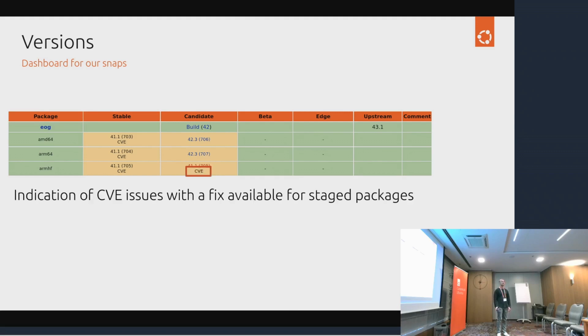And the CVE report is indicating when you have stage packages in your snap which have a CVE which could be fixed with a rebuild. If we stage some debs from the archive, and the debs have a security update, but we didn't rebuild yet, you can mouse over and get the list of the issues which are still in the snap. That indicates what we could be rebuilding to fix some of the pending security issues.